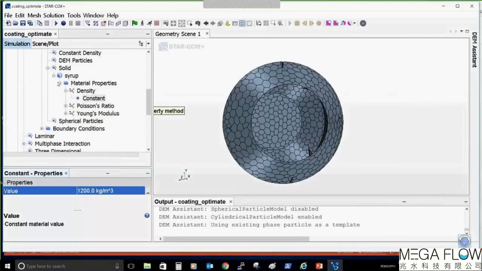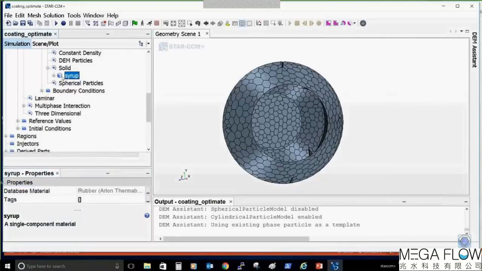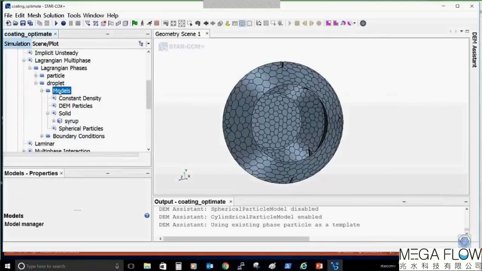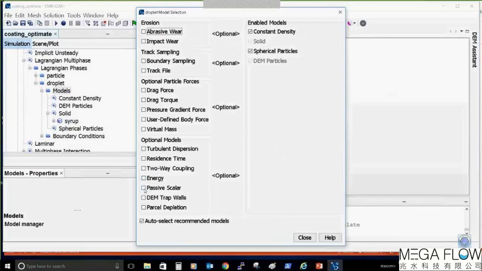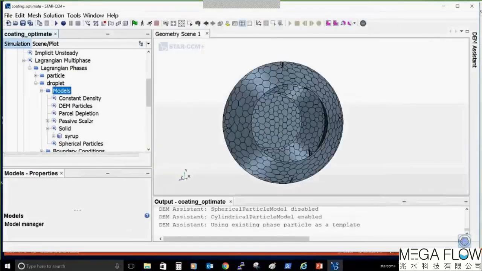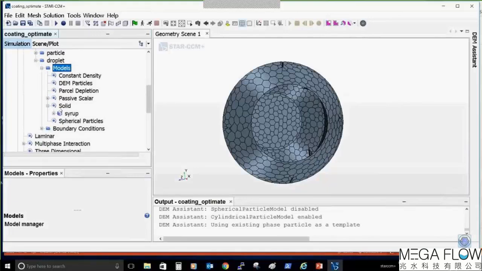Again, it would depend on the density of the real fluid that is being sprayed on top of the rotating particles. And same as before, I would like to activate the passive scalar model so it will carry information about the spraying fluid on those droplet particles. Also, I would like to activate the partial depletion model. So the moment the droplet impacts the cylindrical particles, it will be deleted. It did its function. It coated the particles. It doesn't need to exist anymore in the simulation domain.